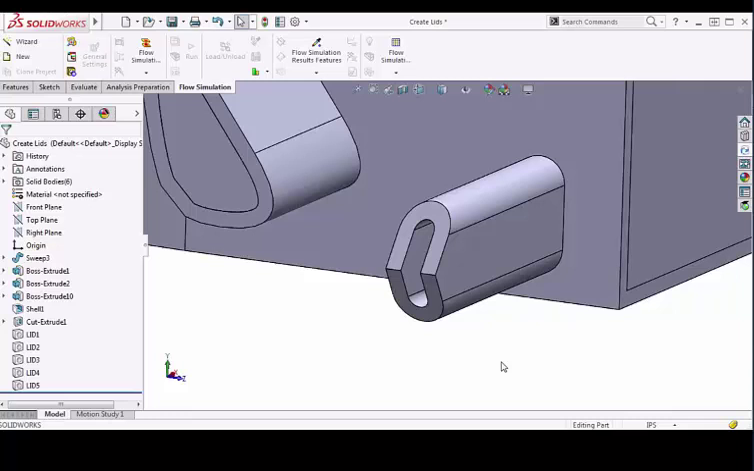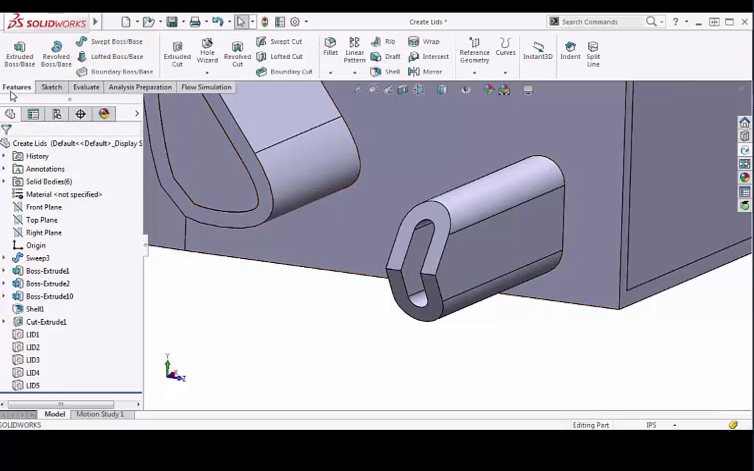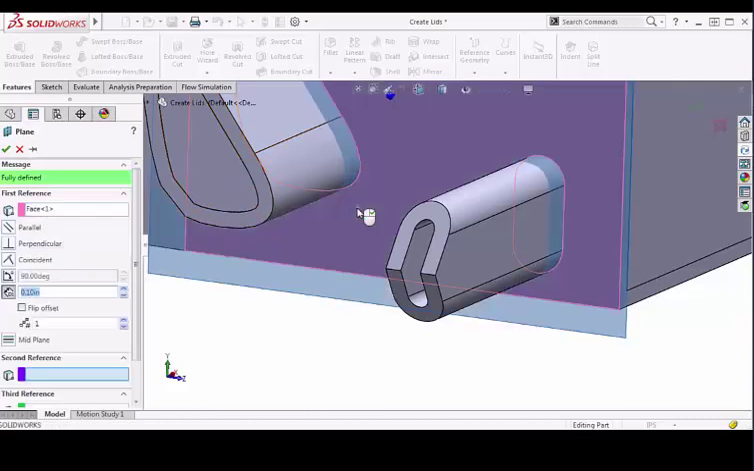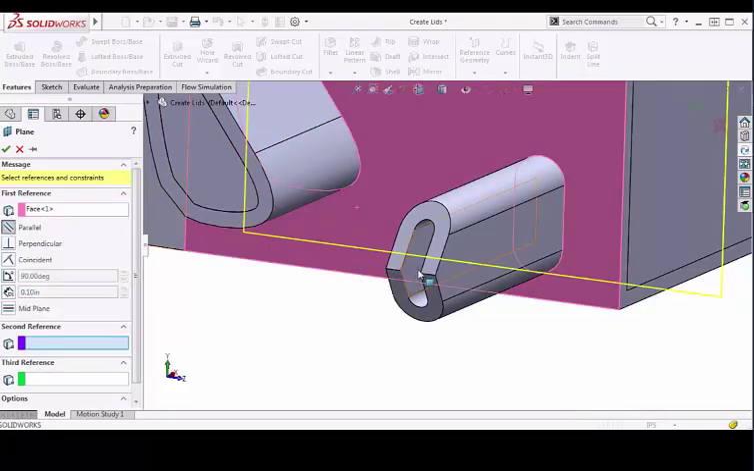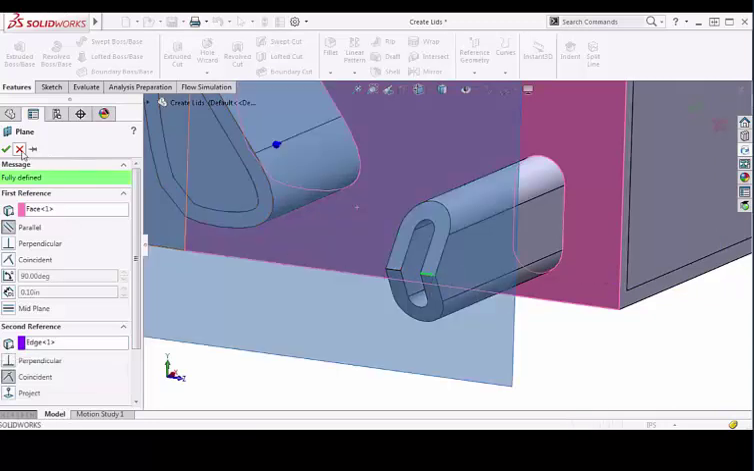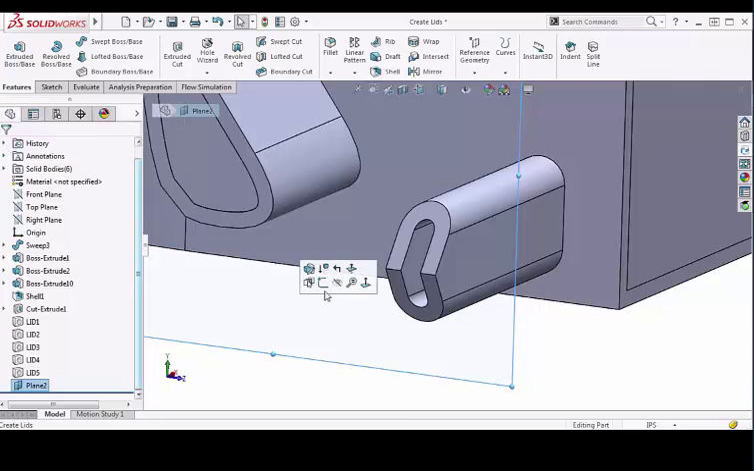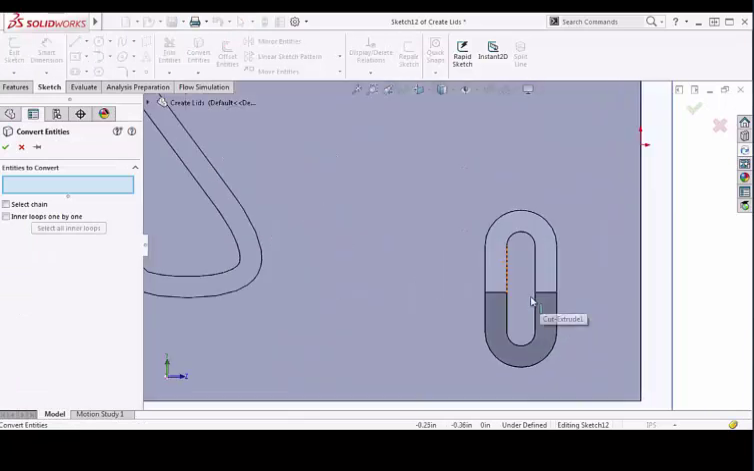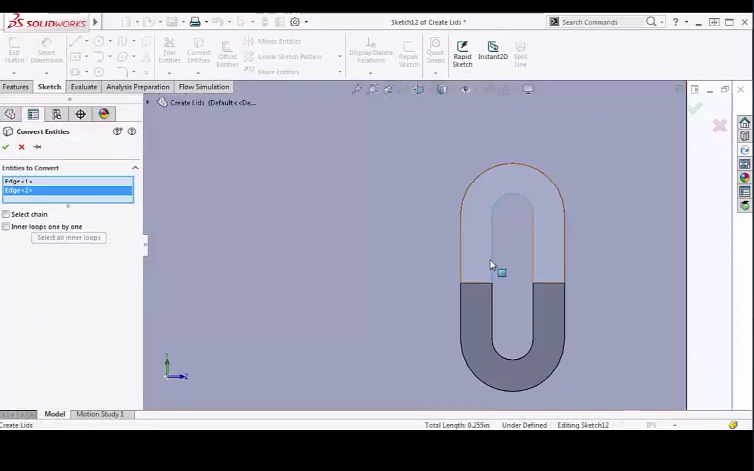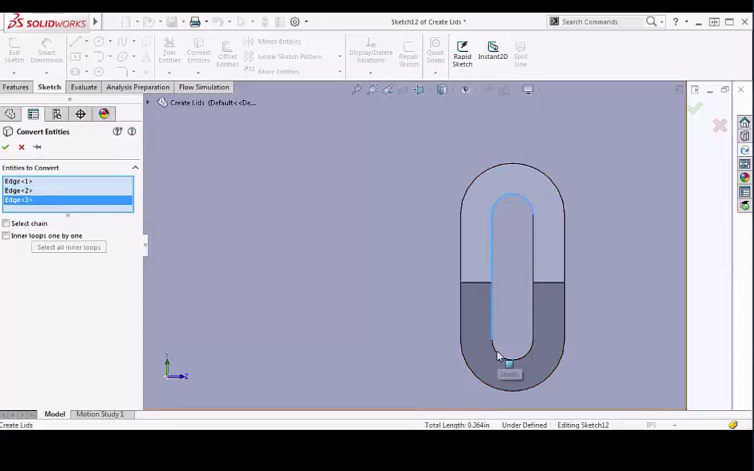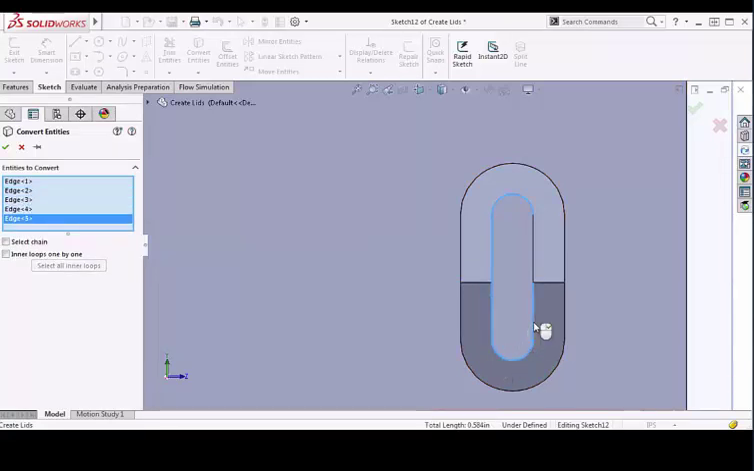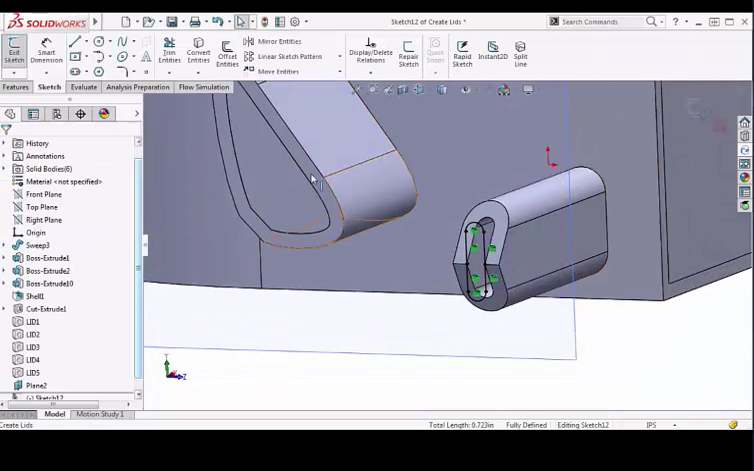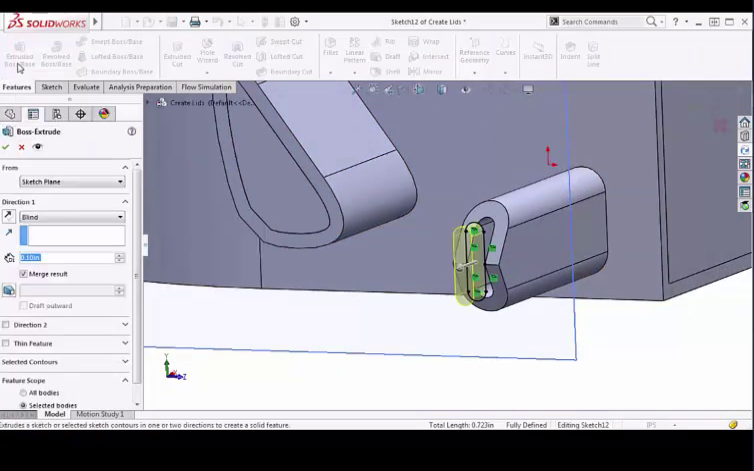To create a lid here, I'll have to first create a new reference plane to sketch on, since there isn't a single planar face that will work. I'll create a plane that's parallel to the part at the outermost edge of the outlet. I'll start a new sketch on the plane and use Convert Entities to convert the inside edge to sketch entities. Next, I'll launch the Extrude feature.